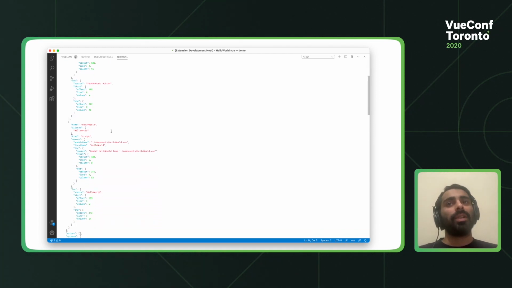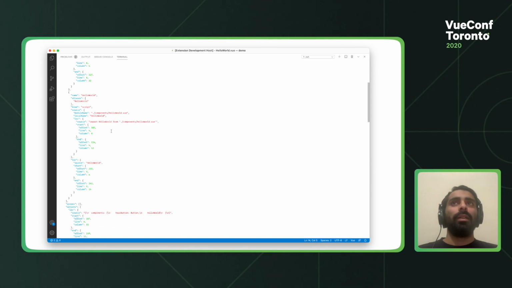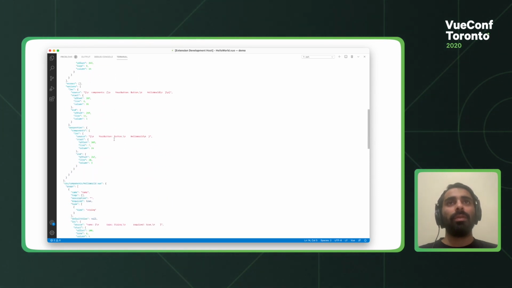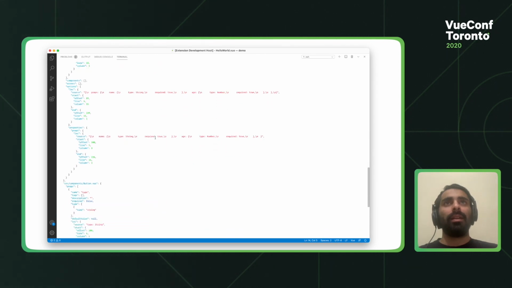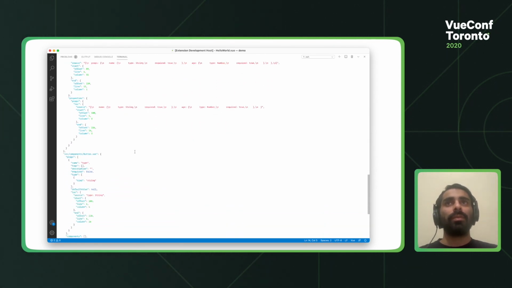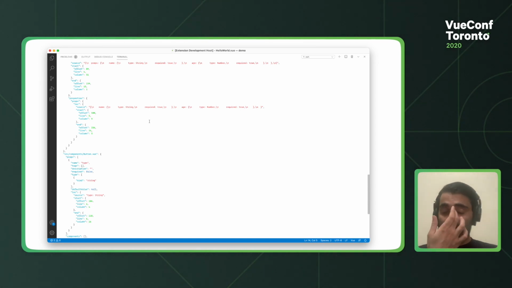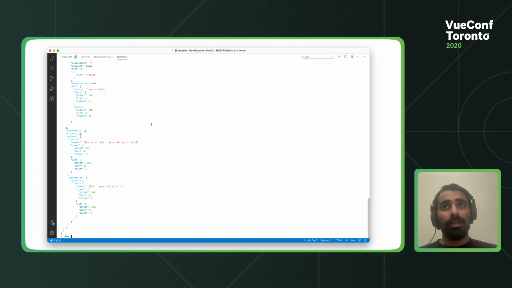This can potentially be used for writing, generating documents or prop tables out of your source code. And we'll see in a bit, I have another tool in the works which utilizes this to improve the developer experience of writing your applications.